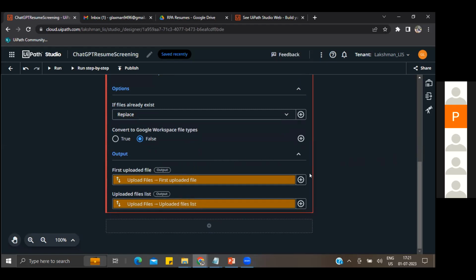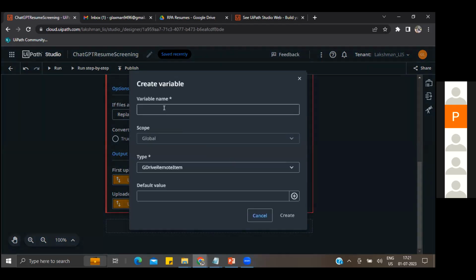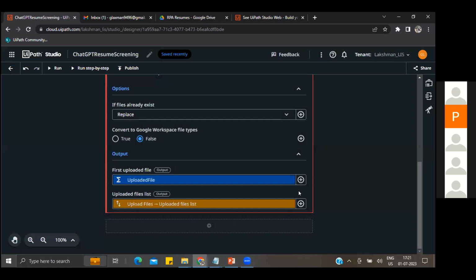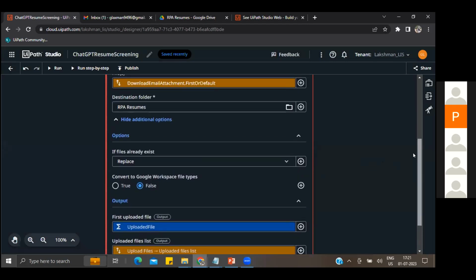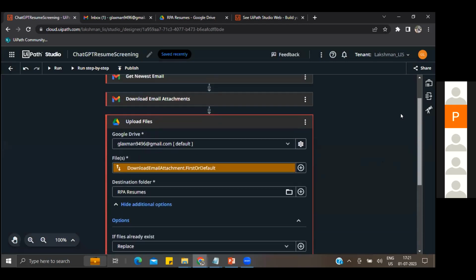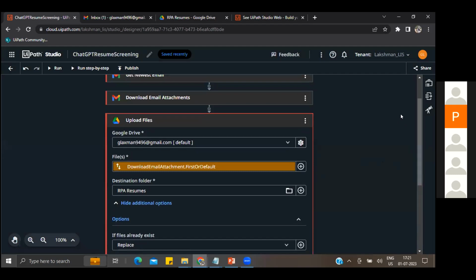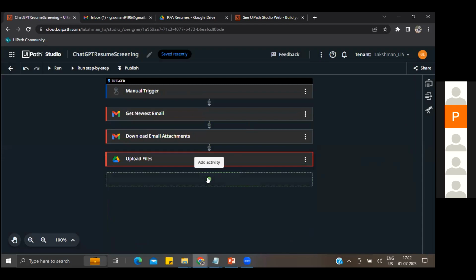So I'm clicking on the plus symbol again. I'm saving into one variable. So I'm giving the name like uploaded file. So now the third step is also done. Whatever email attachment we downloaded, we uploaded into the files. Now you want to read those attachments.